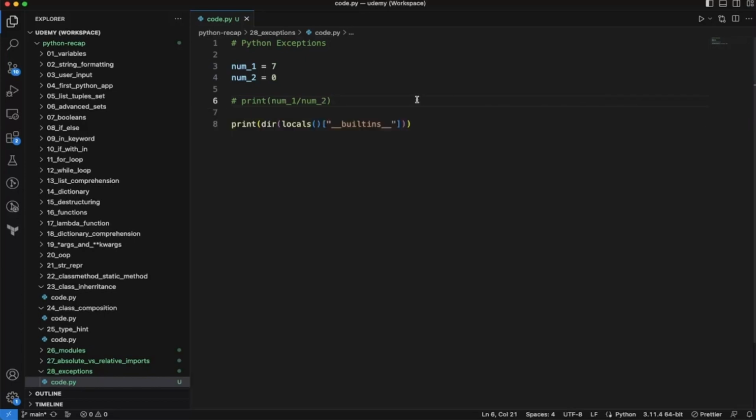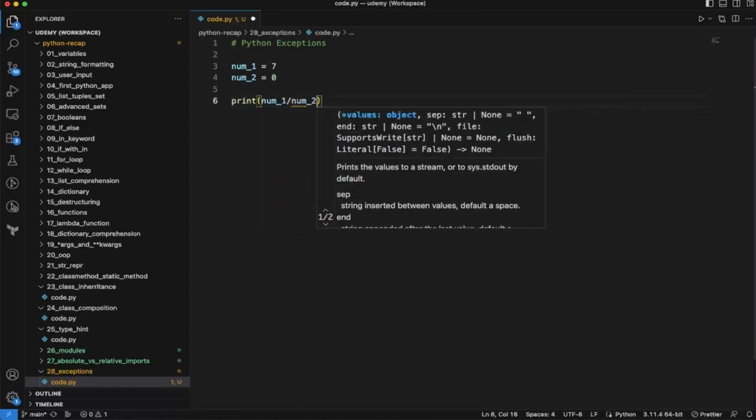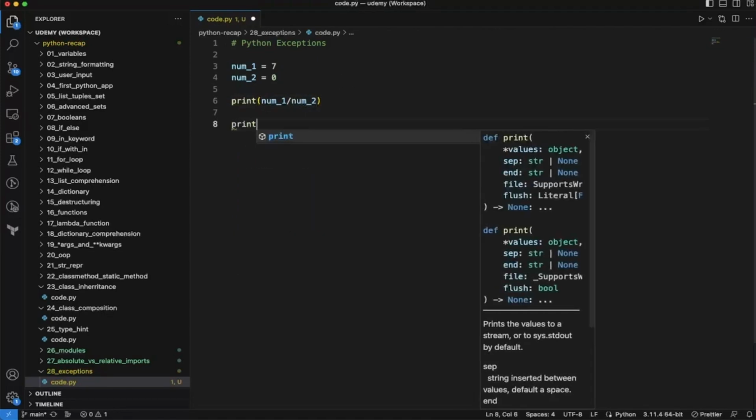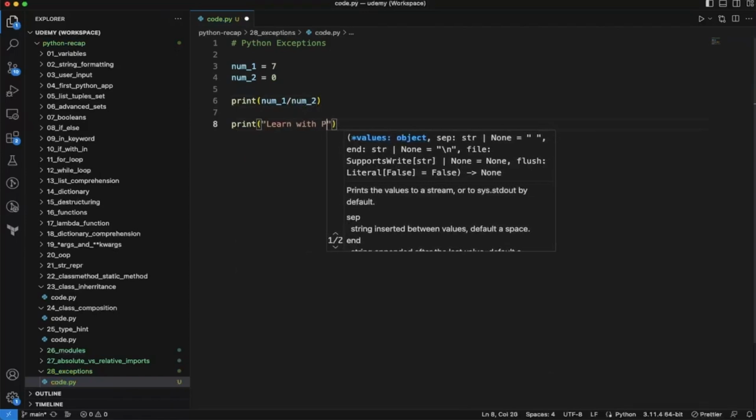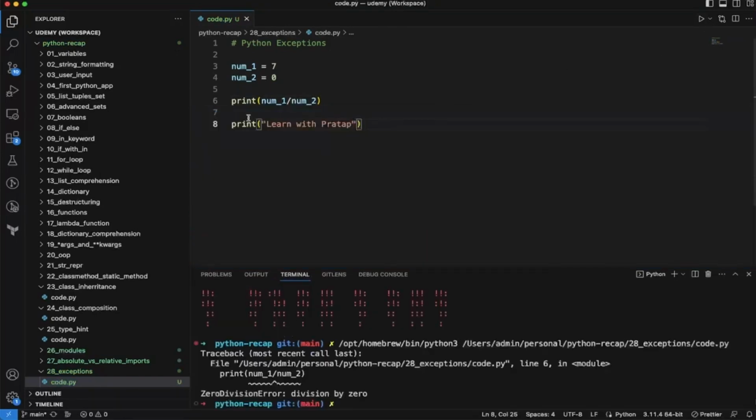We'll learn more about exceptions in the next section. We'll also learn about user-defined exceptions and all. But for now, how can we handle this type of exception? Let's say when I say print num1 by num2, and when I run this code, I want to print learn with Pratap. So how can we handle this? I want my code to run even if this fails. How can we do that?